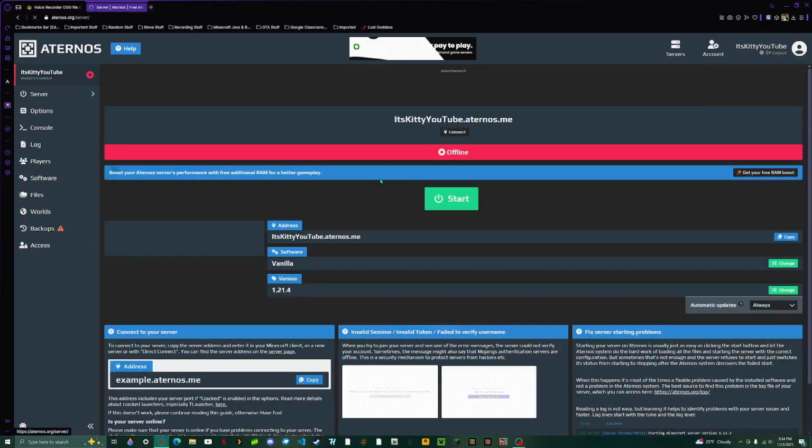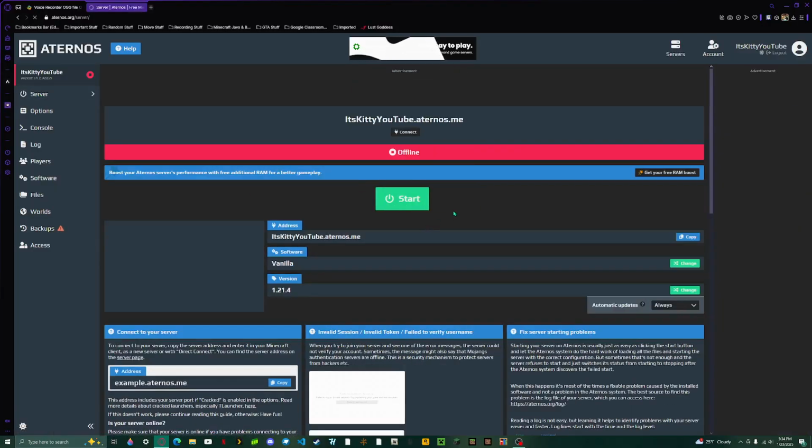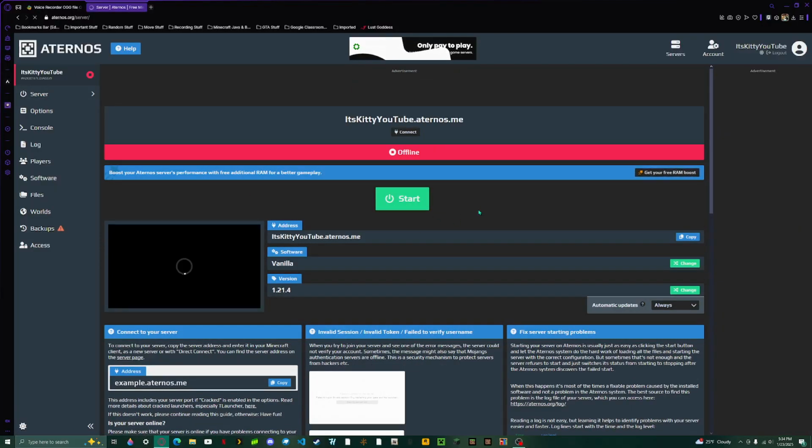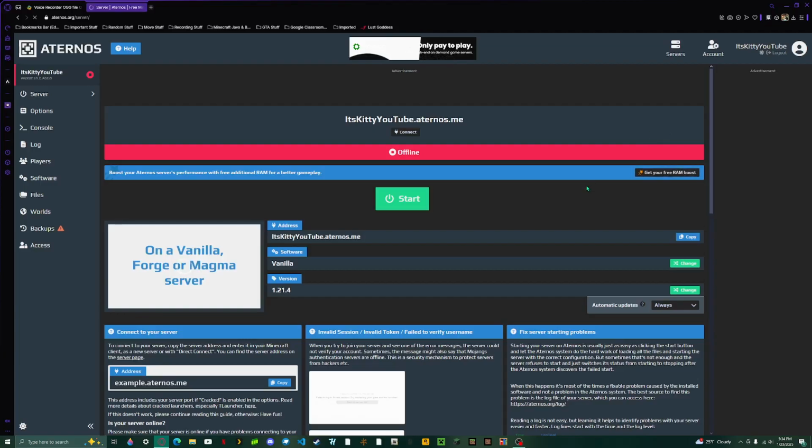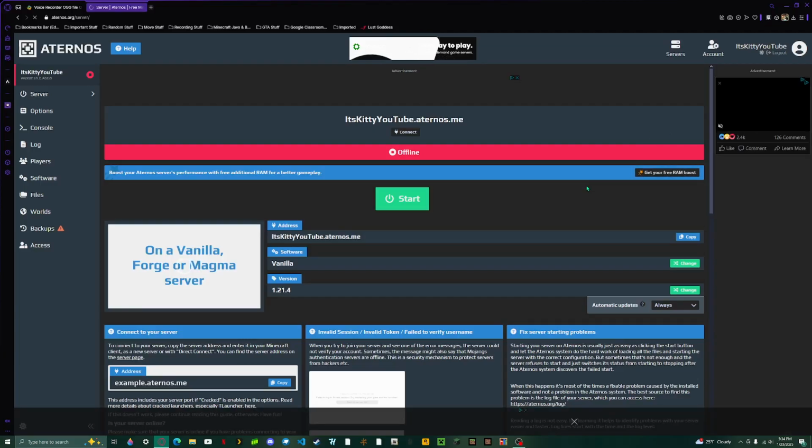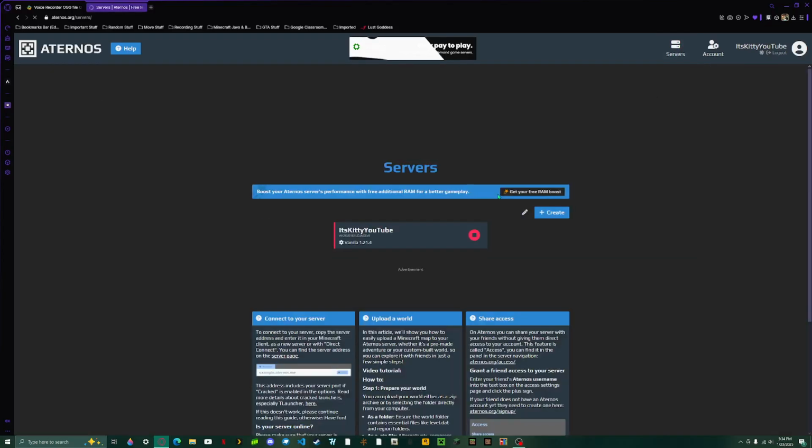Once you have all that, you can click start, like that. So that is how you do that. Oh yeah, if you want to go back to all your servers, you can just click this server icon right here. That takes you back to your servers.